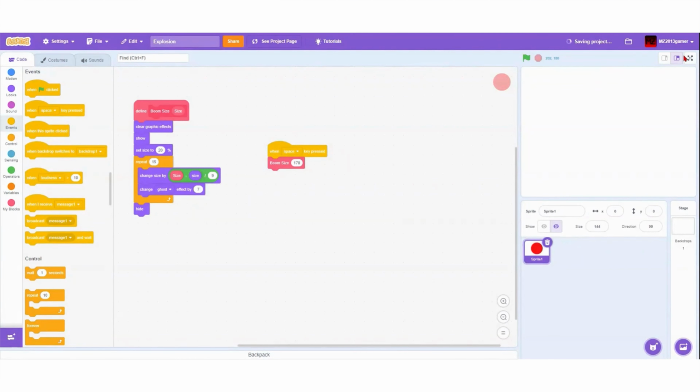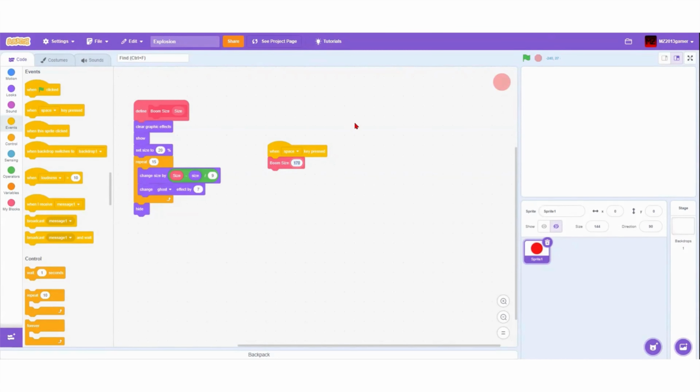For example, rocks coming out of it. That's good. Works. We can even make it bigger, just for fun. So this is going to be the end of this tutorial.